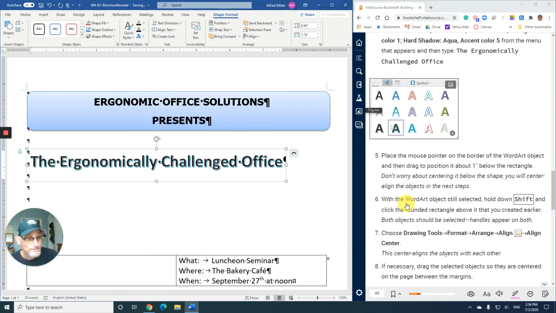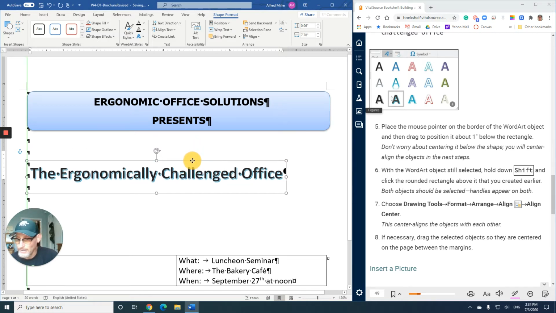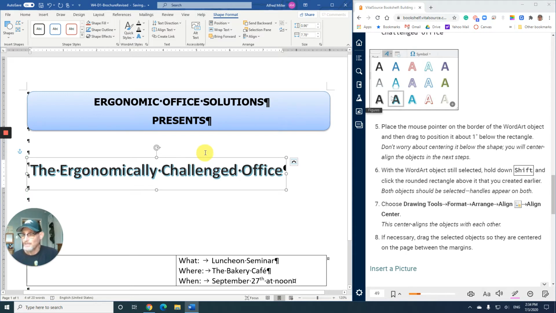Step 5 says place the mouse pointer on the border of the WordArt object and then drag to position it about 1 inch below the rectangle. So I point near the border here, not on one of the little circles. Make sure it's a little bit below the other graphic. I think right about there is okay. That might be a little more than an inch, a little less, who knows? It doesn't have to be perfect. We can eyeball it later.